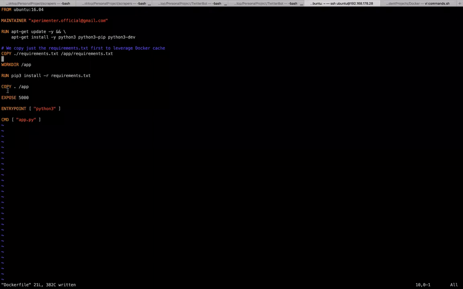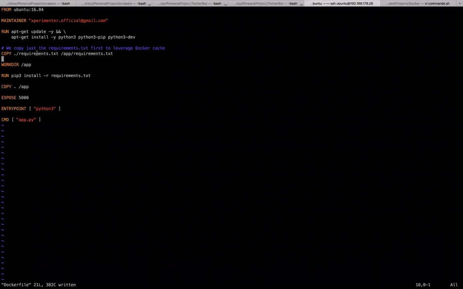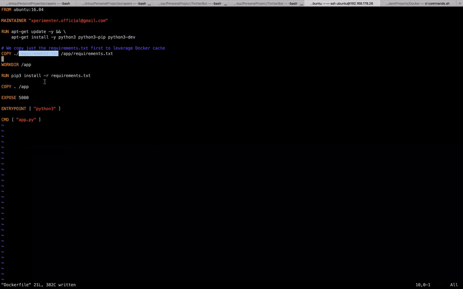Now, once you do that, COPY . /app. That means it copies everything over from my current directory over to /app. In this case, we had only copied requirements. Now I'm going to copy everything else, which means the app.py file will also be copied over. So everything that is in the current directory gets copied.